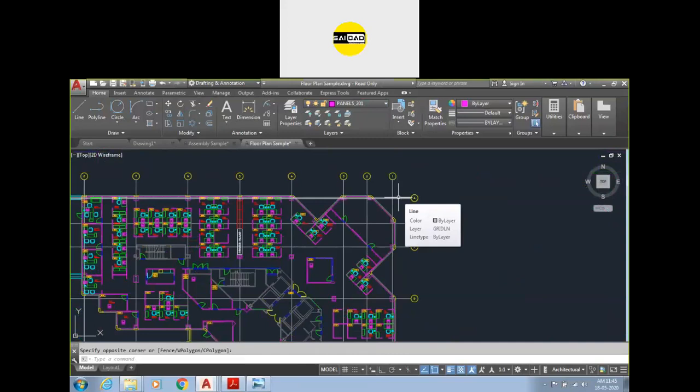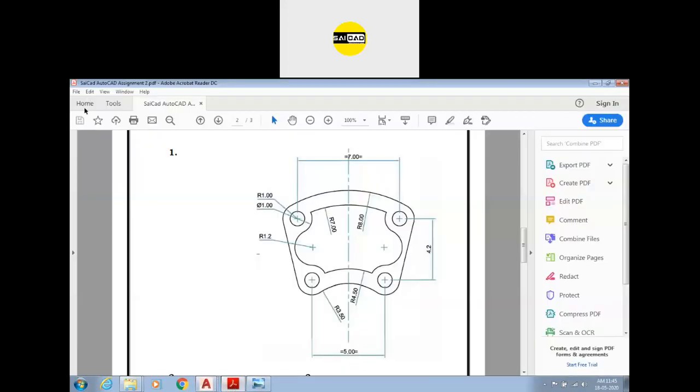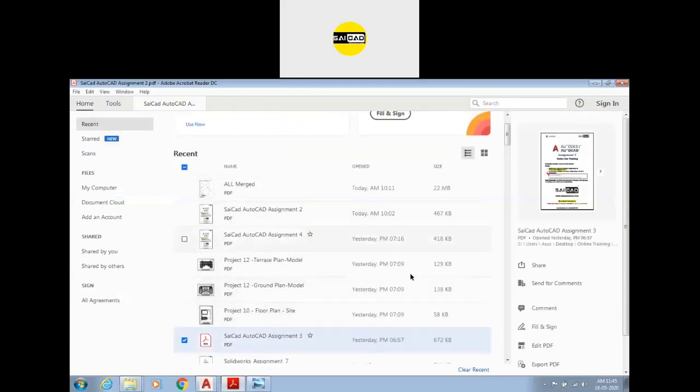Okay, that was it for today's session. So now we are going to see the assignment. We have assignment 3.